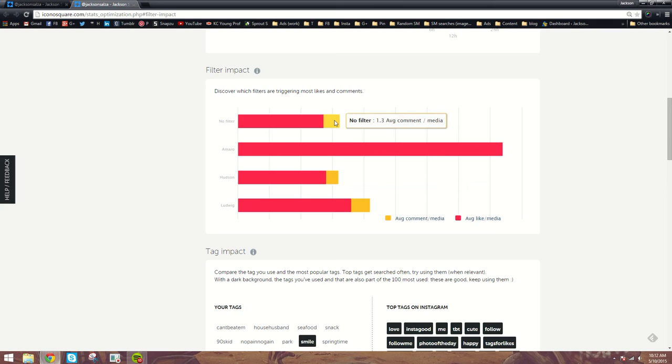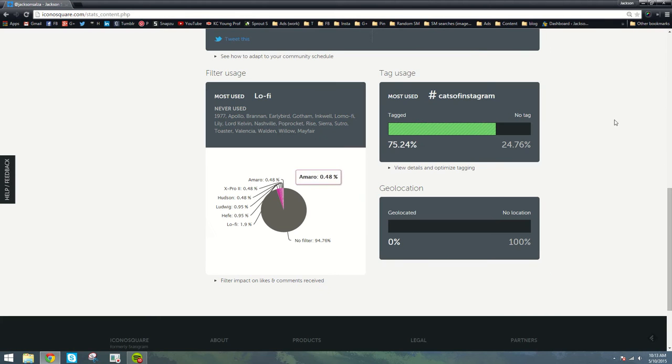So these, as you can see, these ones are more comments. So let's see, no filters has 1.3 average comments per media, while Ludwig has 1.5 average comments per media. So I might want to keep posting Ludwigs and no filters, and kind of just go away from Hudson because there's not really much interaction on there. But I'm going to go back and close it out because that's a whole other tab that we can look at.